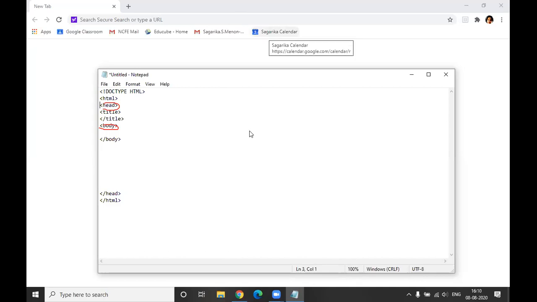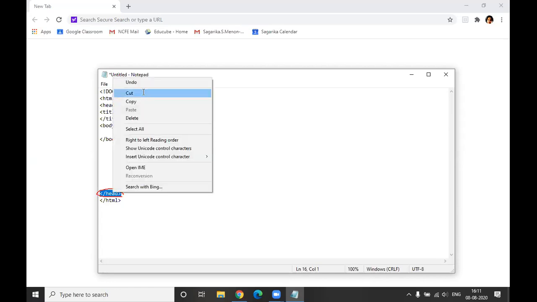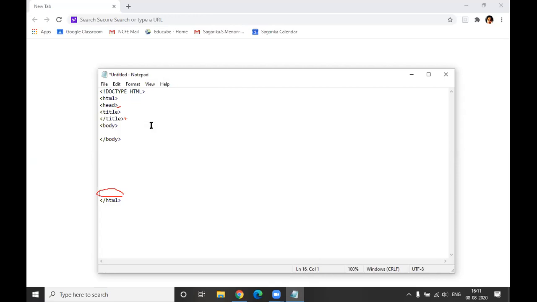Now, if you would have noticed, I have put this head over here, which is incorrect because if we are starting with a head tag, it should also close it. So can you do one thing? Can you cut this thing, head, closing tag of head, and place it after the title tag? Cut it. Okay. And go over here after the title tag, hit enter. So where?